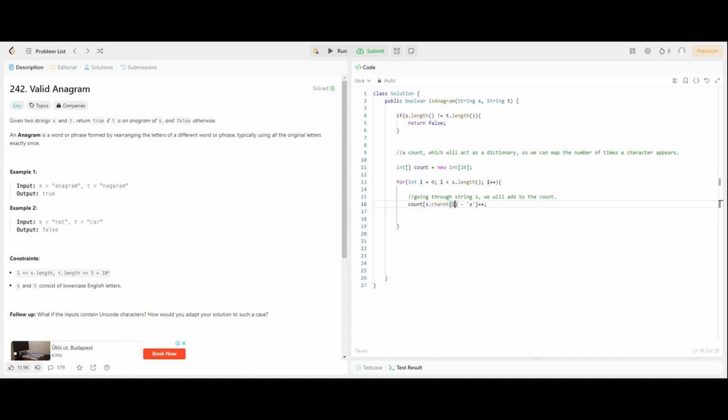So if the first is a, then we know to add it to the first index of our count, so it basically maps what this value is going to be and in which index we can put it in count.